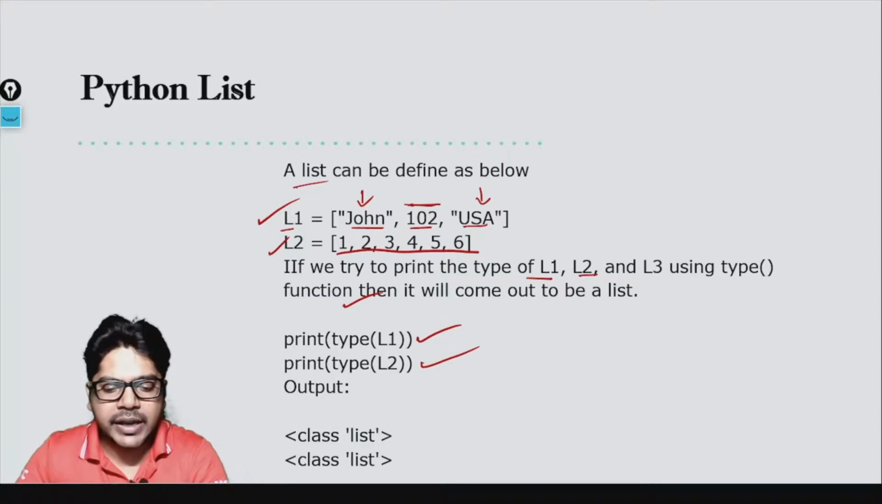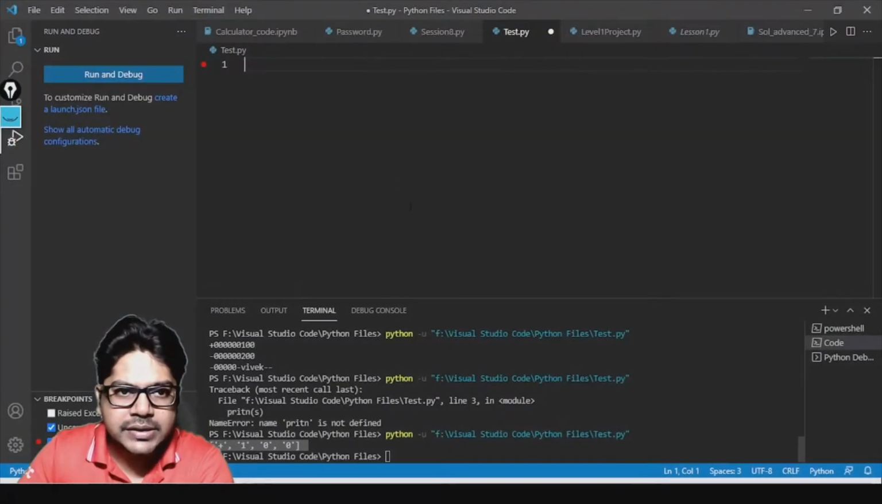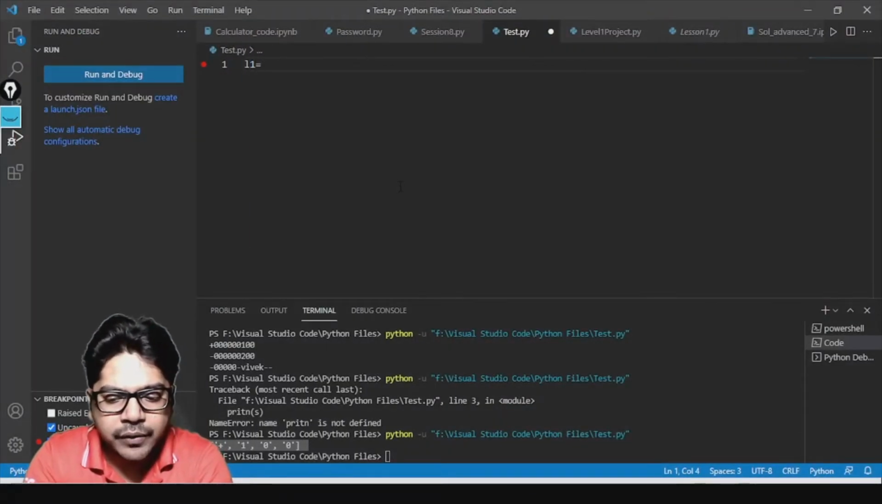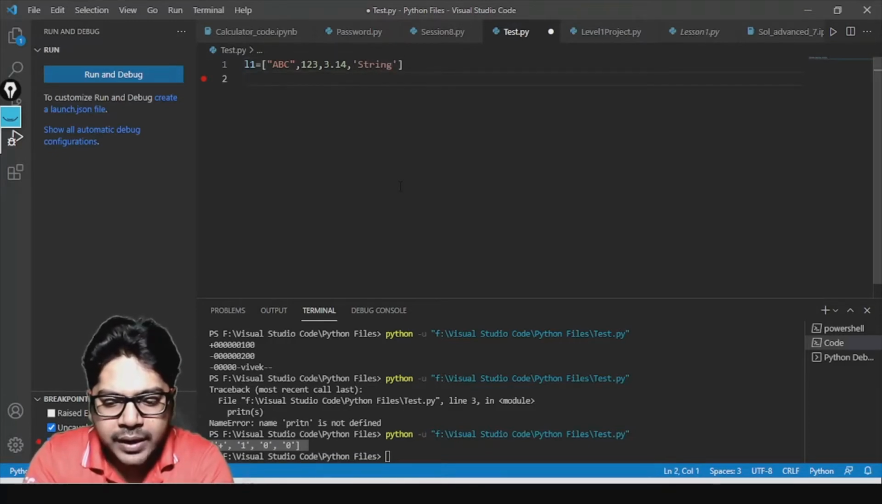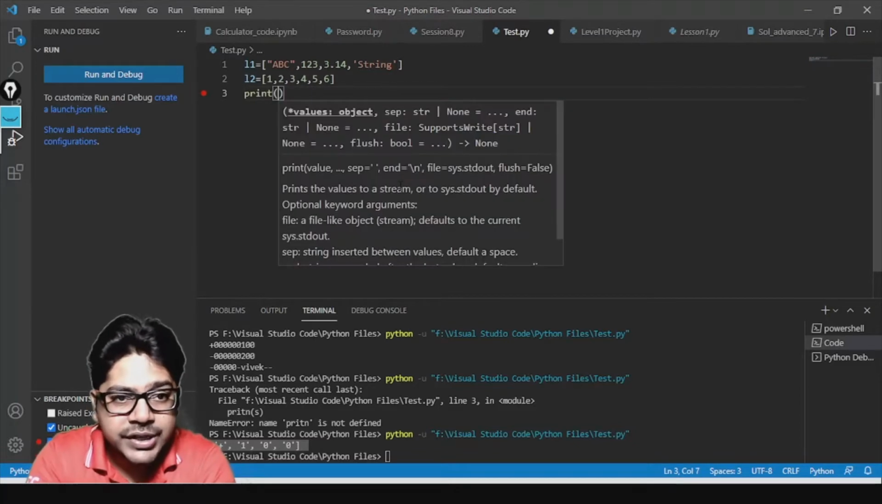So let us go and type this one in the editor and understand that. So you have L1 equal to and then square bracket, and let's write "ABC", and then we will write 1, 2, 3, comma 3.14, and then we will create another with a single quote here. Let's type a string here, and then let's create L2 equal to square bracket 1, 2, 3, 4, 5, 6. Let us try to use the type function to check the type of that.